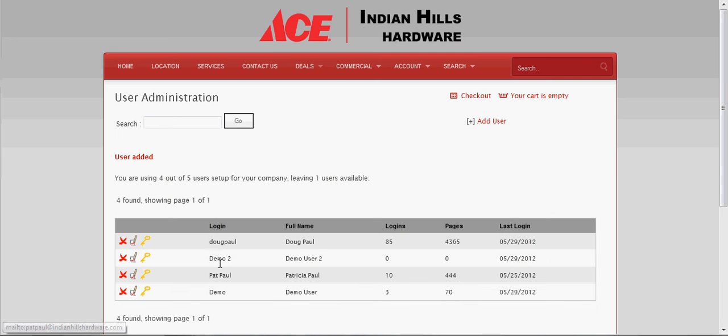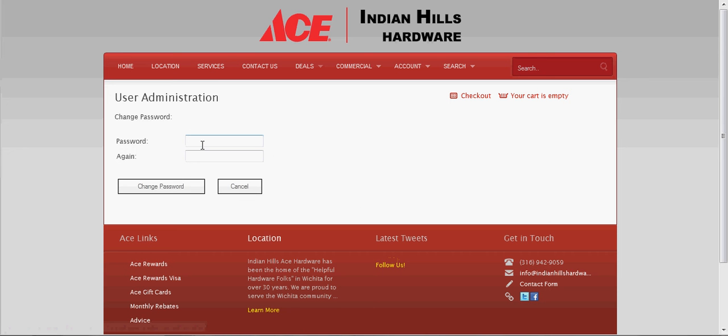And you can see that we now have demo user number 2. If after we've set up demo user number 2 we decide we don't want that user, that employee's left the company or whatever, we can delete that user. The key allows you to update that user's password. So we'll update the password here.